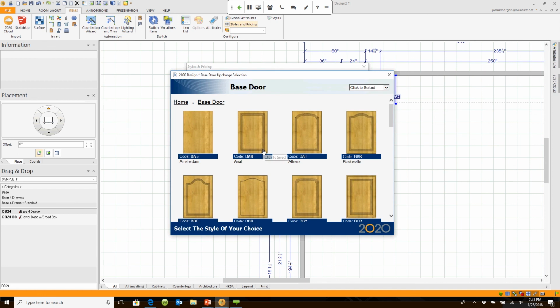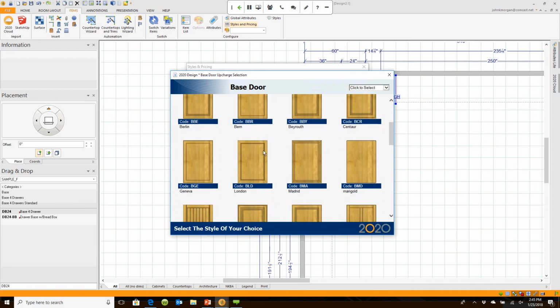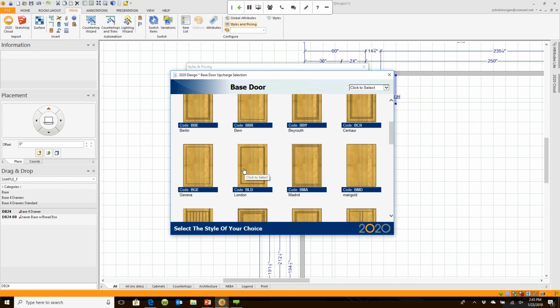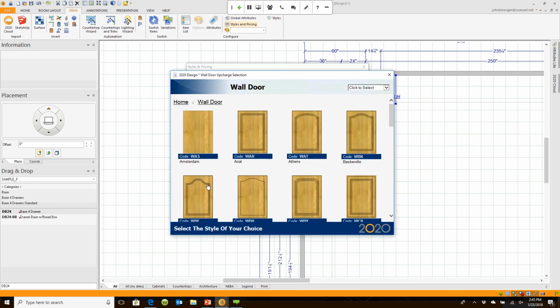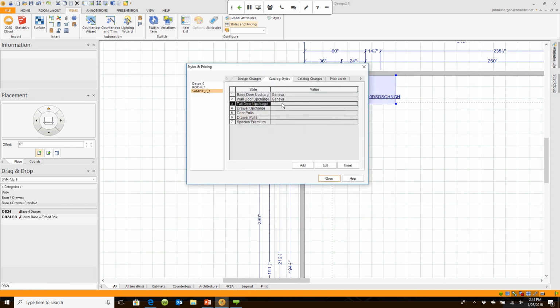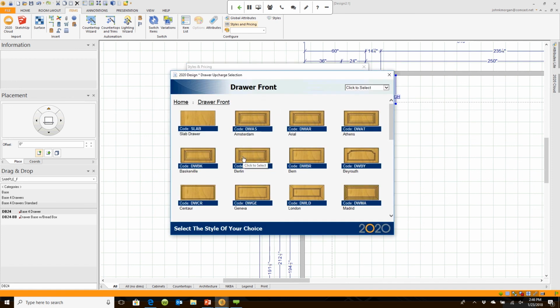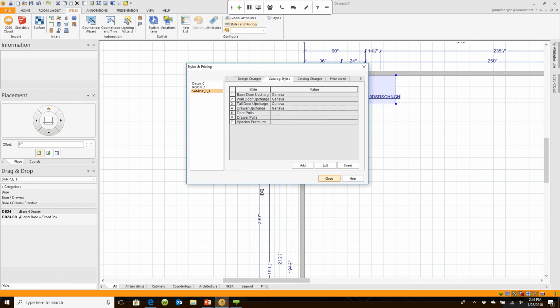If I double-click on base door, this will give me a list of all the doors available from that manufacturer. If you're selling, let's say, an entry-level cabinet line and they only have 4 door styles, you will only see 4 door styles. If you're selling high-end custom and there's hundreds of door styles, you will have hundreds of door styles to select from because the catalog is brand specific. So if I clicked on the Geneva door, let's say we go down to wall doors, I'm going to choose Geneva again. We go down to tall doors, I'll choose Geneva again. I can even choose my drawer fronts if I want to. I can put a slab drawer front or a Geneva 5-piece drawer front in.